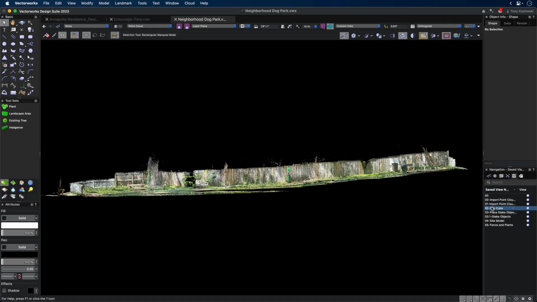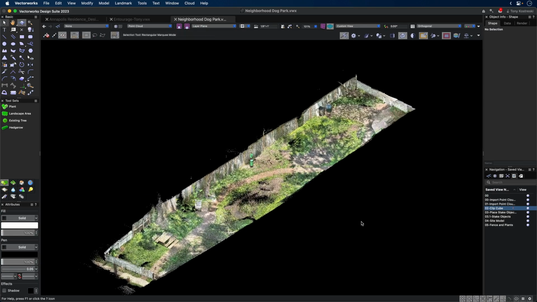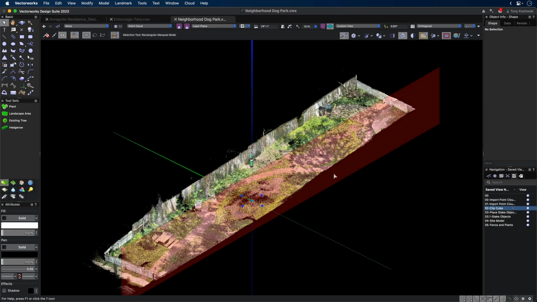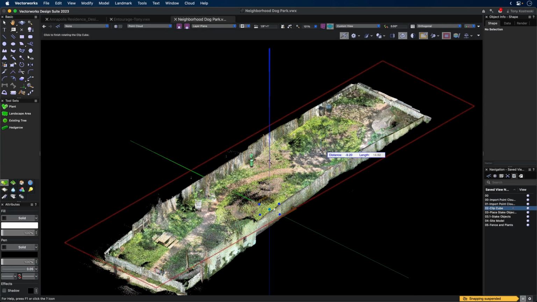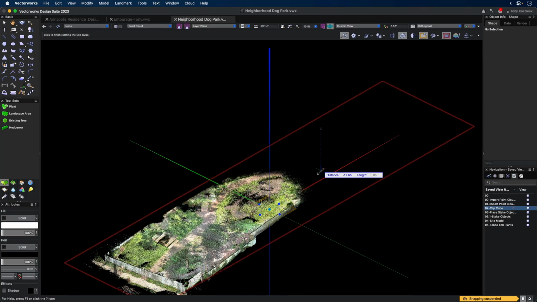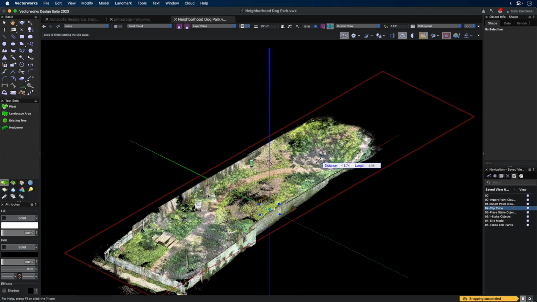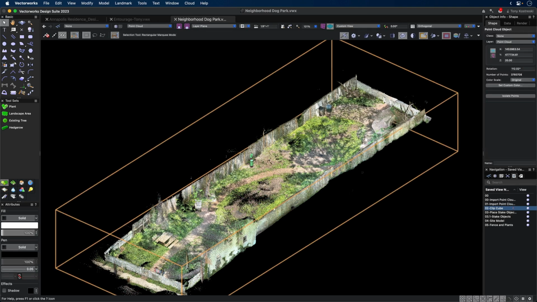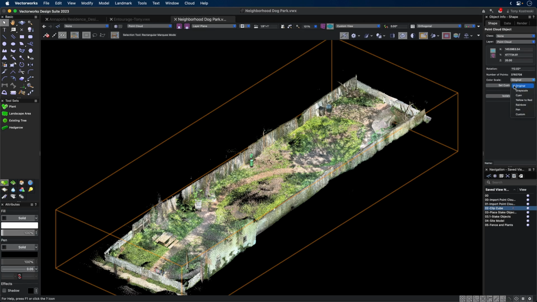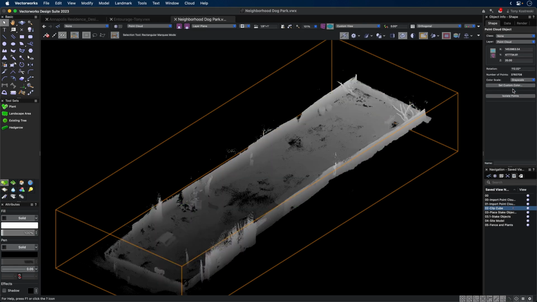We can run the clipcube command and analyze it, cut sections. We could also do it from top to bottom to understand what's the high point and what's the low point. So this is a nice visual cue. We can also select the point cloud and use the color scale. We could view it in grayscale to look at different elements on the site.